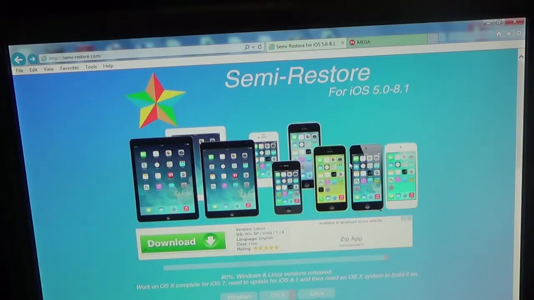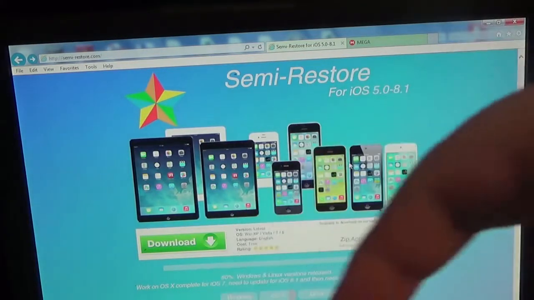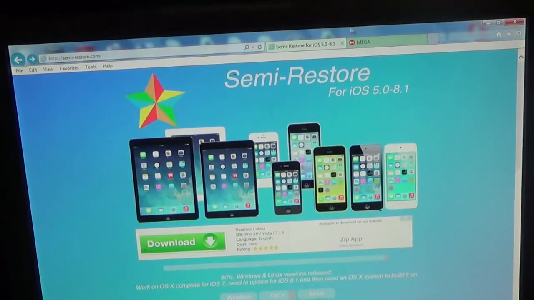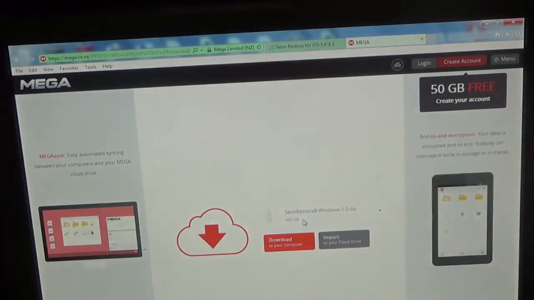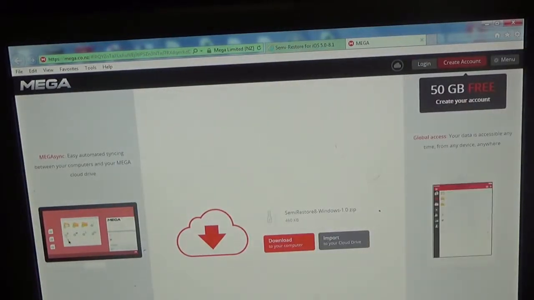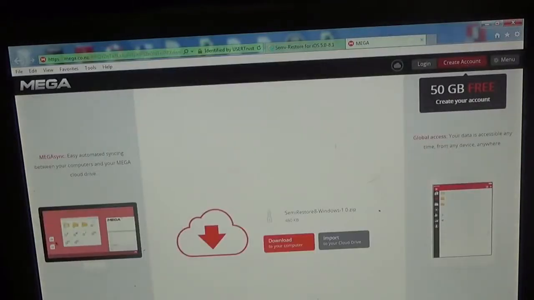Now navigate to the site right here. It is called semi-restore.com, and there are some scam sites, so check down below in the description for the full link. The direct download link, from Mega, will also be down below in the description. Go ahead and download it onto your Windows or Linux machine, extract it, and then just run the program.